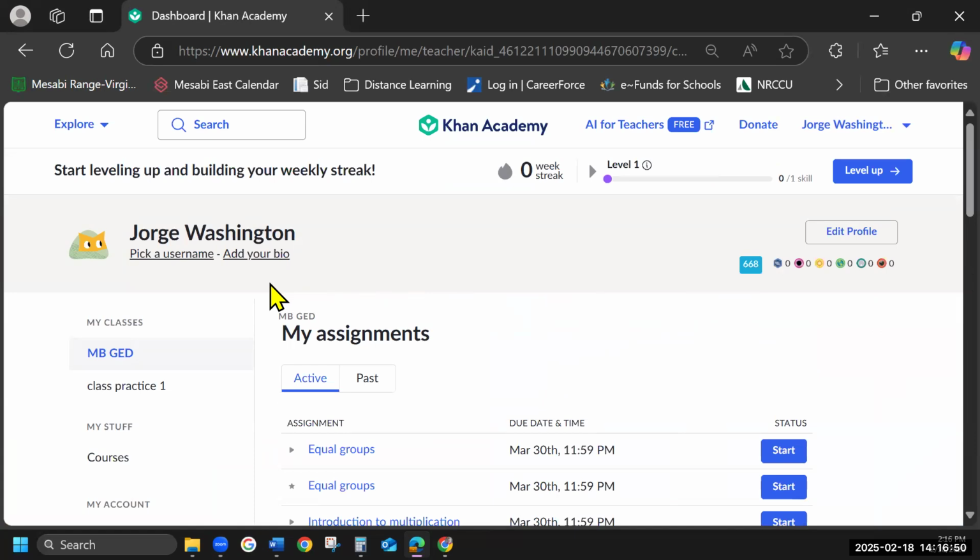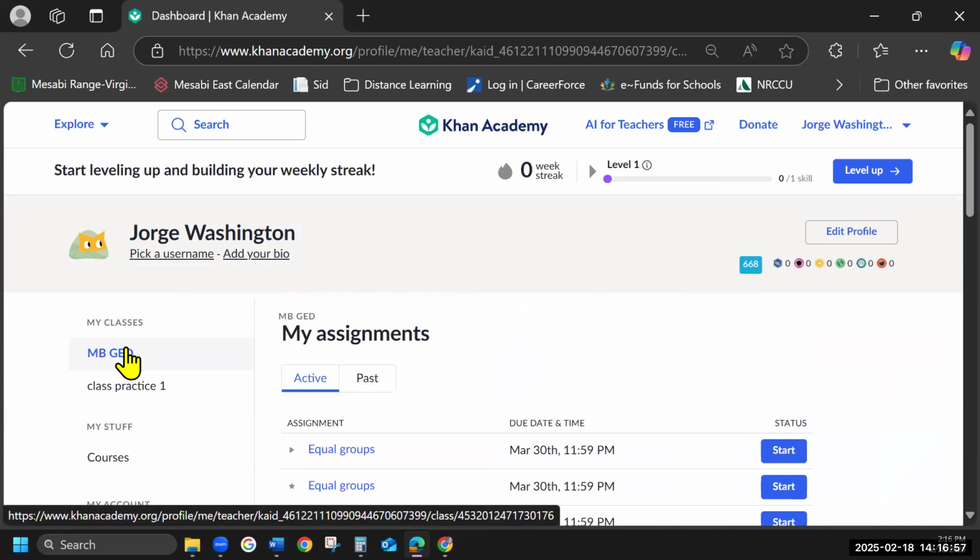So now George is actually in two different classes, and we can see them listed over on the left-hand side. So he's in the differentiated class MBGED, and he's in class practice 1. So depending on which content he wants to access, he can click on either of those to continue on with the lessons.